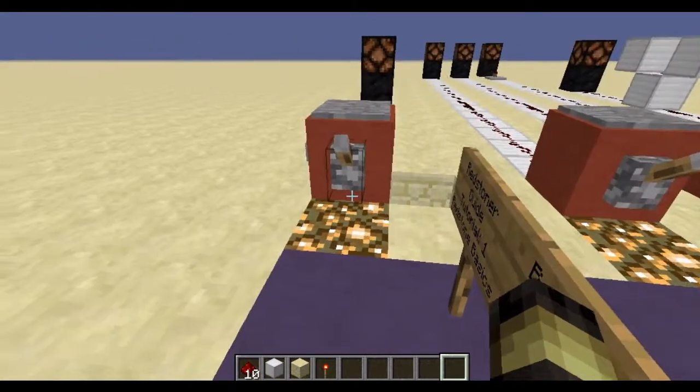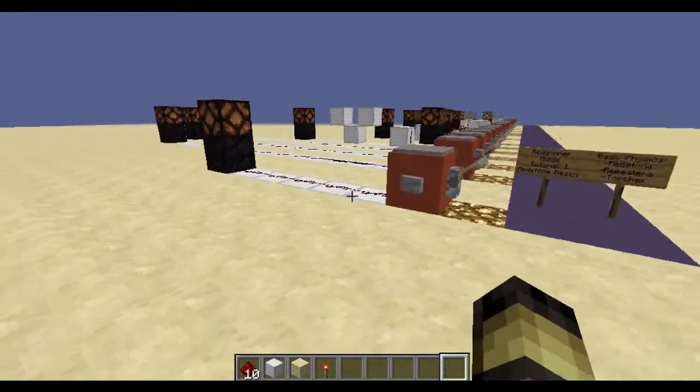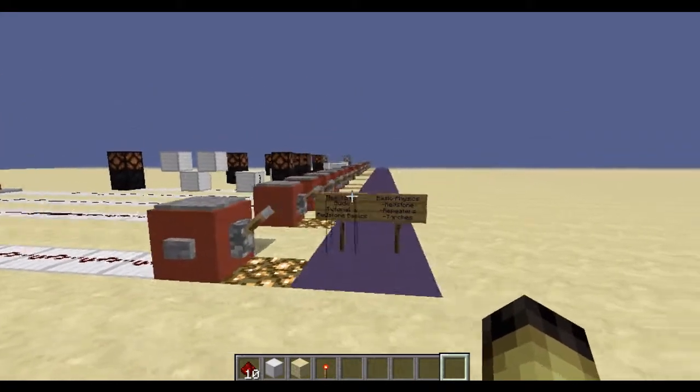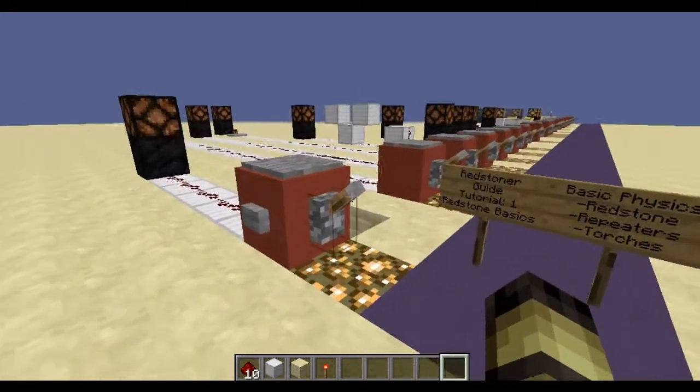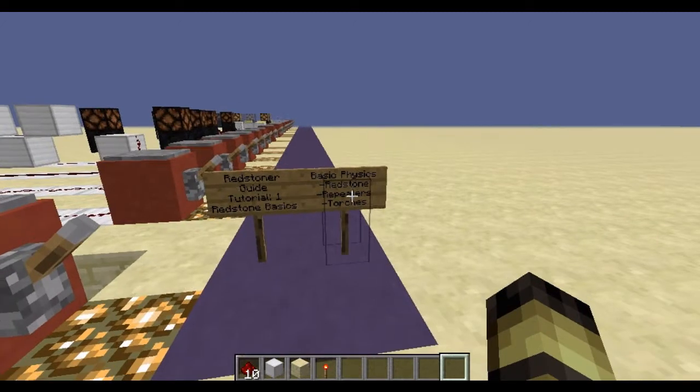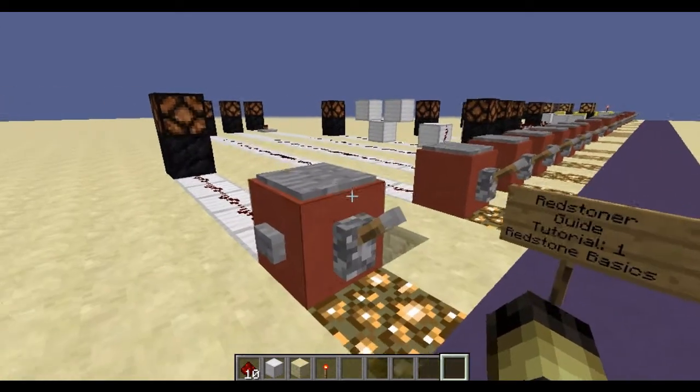And we're just going to go ahead and pile up right here. So as you can see, this is just a long stream of demos that I've already pre-made that we can go ahead and talk about. And again, we're going to look at redstone, repeaters, torches. So this is our redstone section.